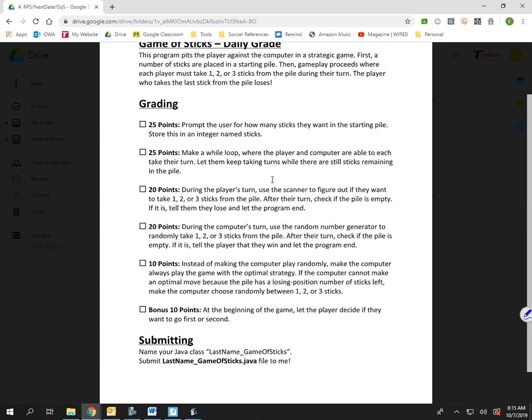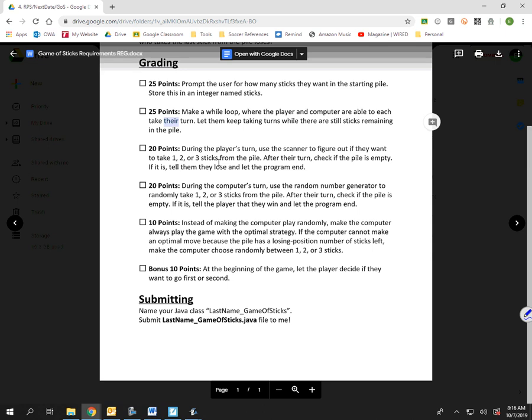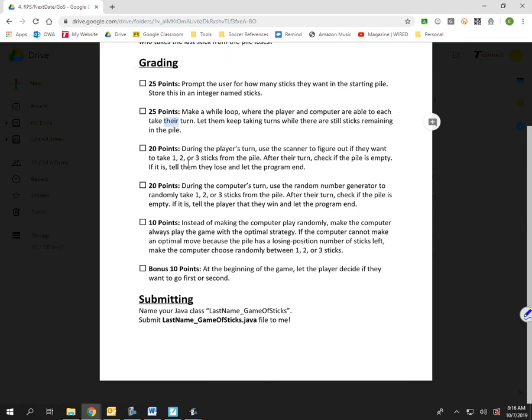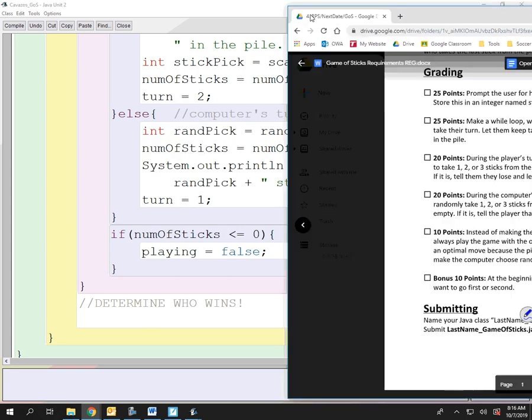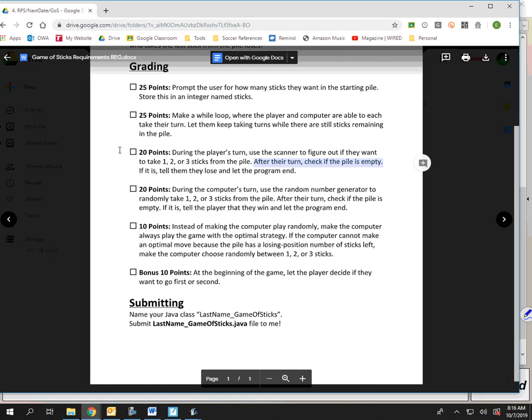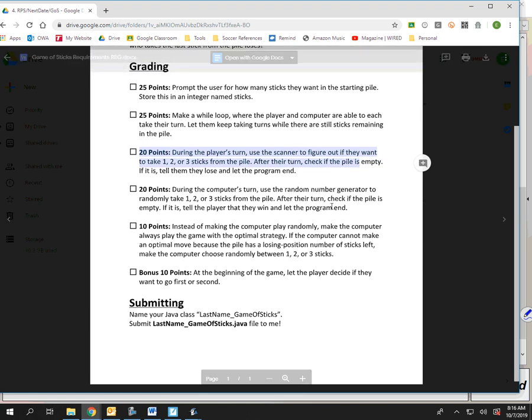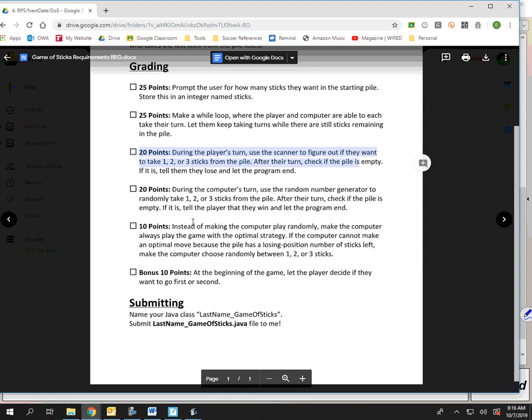Okay, we already made a loop. It's going to loop until we run out of sticks. So you got 25 points already. During the player's turn, you're going to use the scanner to figure out if they want to take 1, 2, or 3 sticks from the pile. And then we check if the pile is empty. We did that right here. So you've got another 20 points right here. The computer's turn, we had them use a random number generator to take 1, 2, or 3 sticks. After their turn, we checked if the pile is empty.